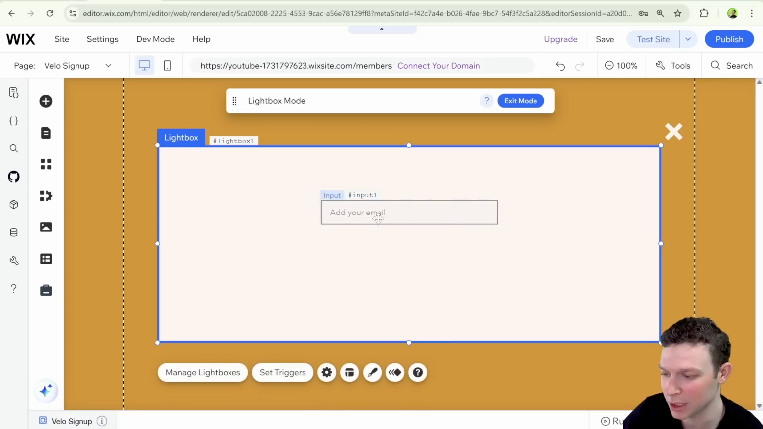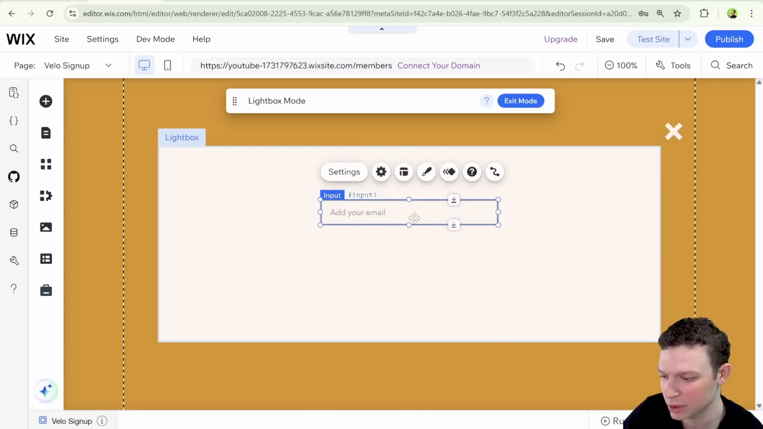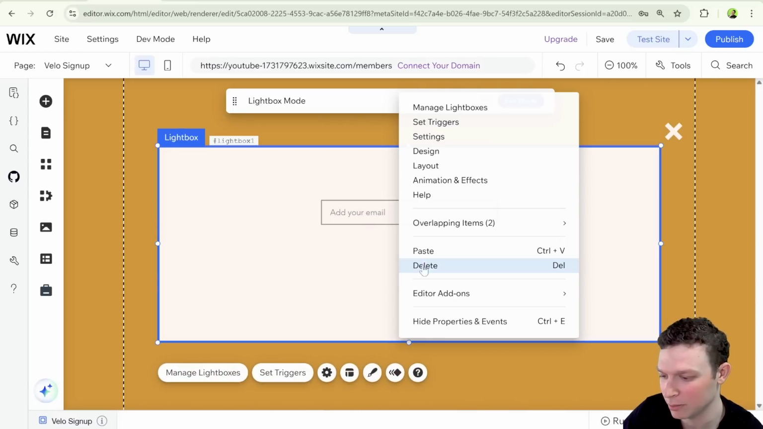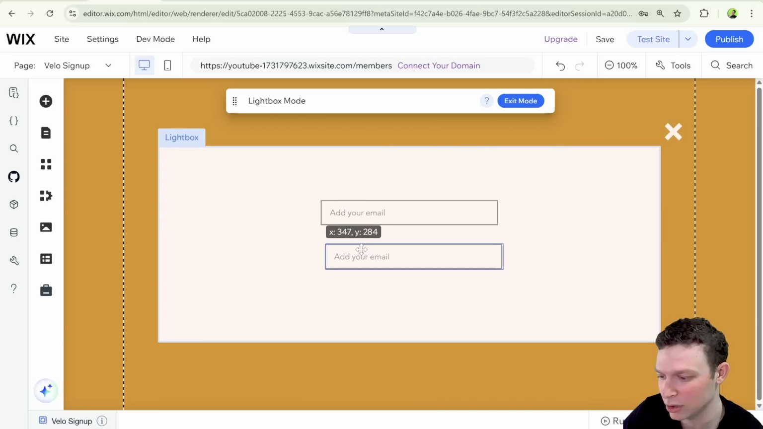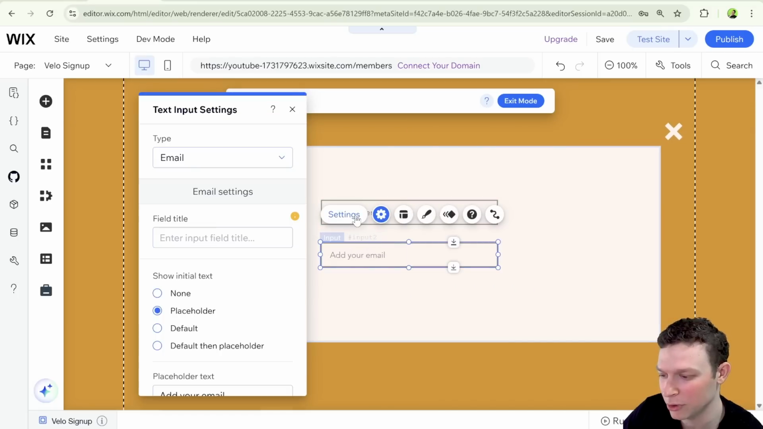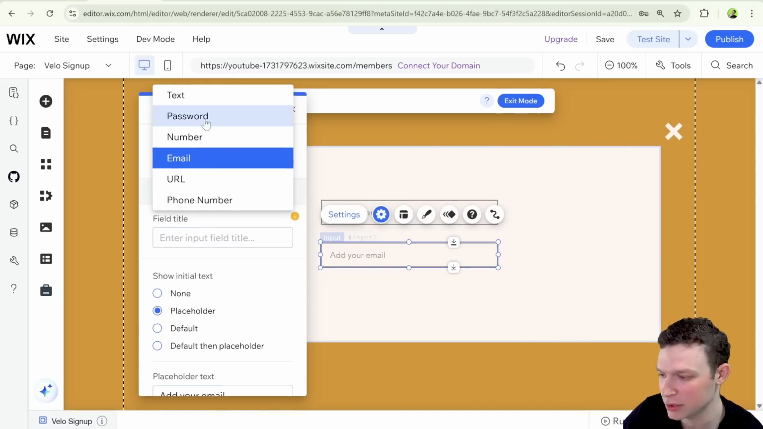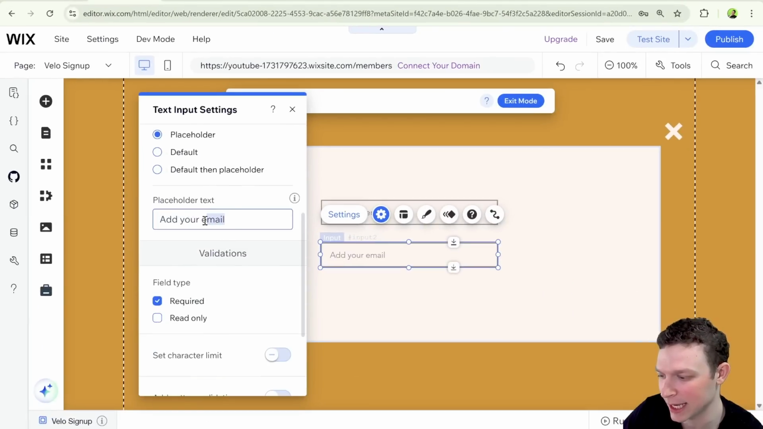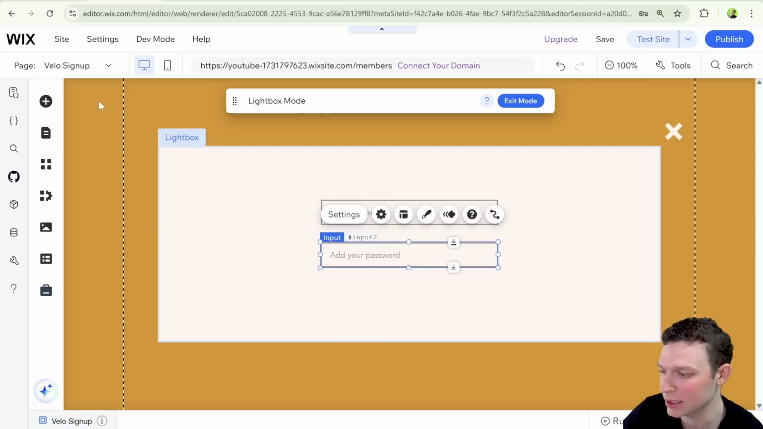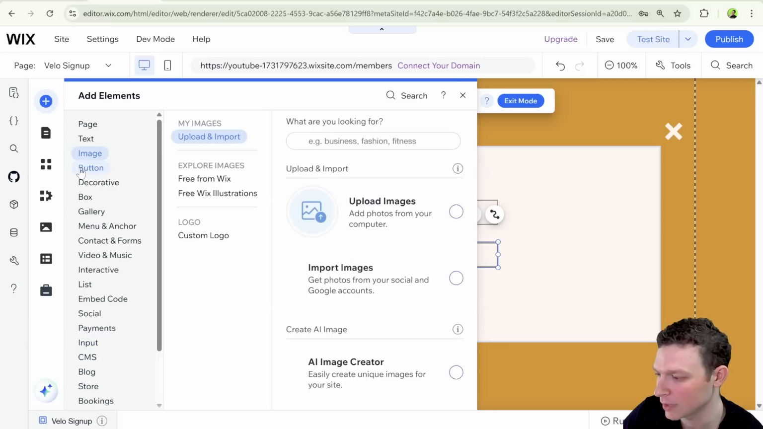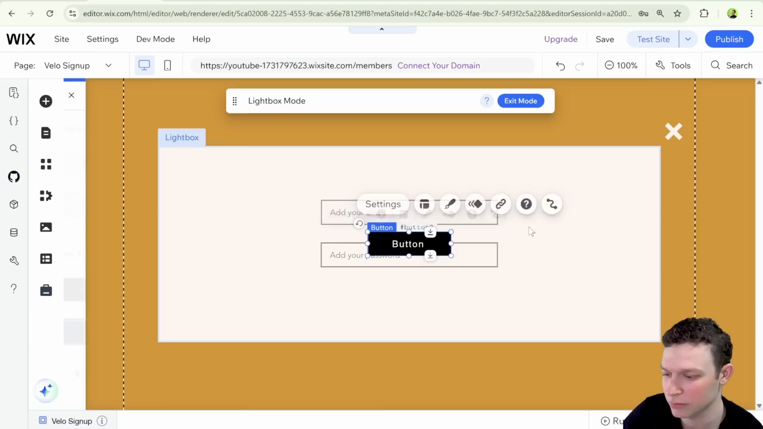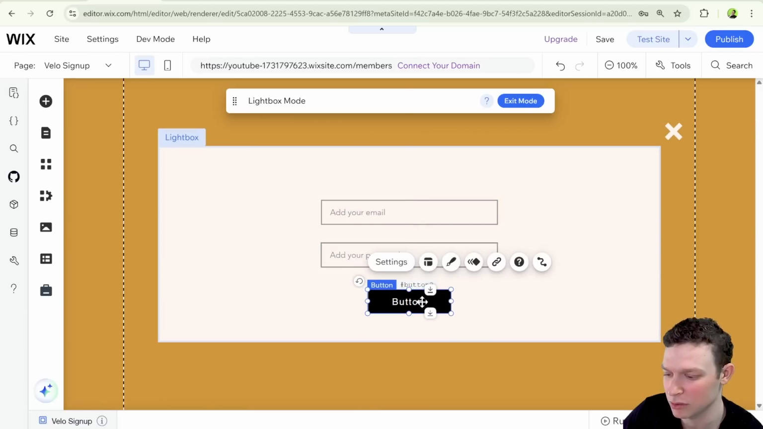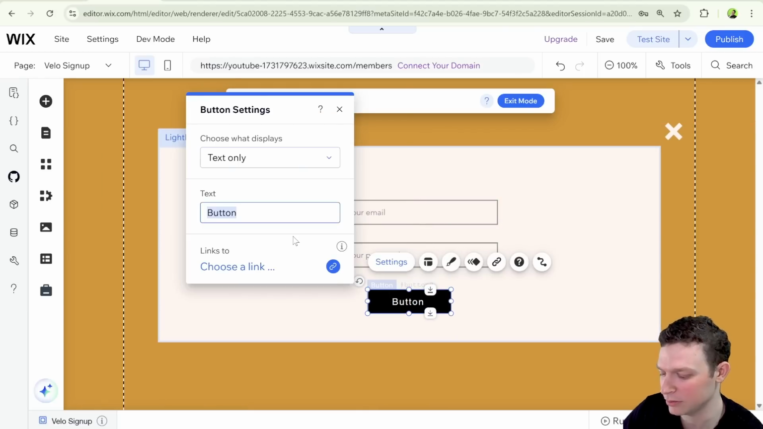And we'll also set up an input for our password. Let me just go ahead and copy that, and I'm going to paste it. Here we'll change this to a password input right over here. So you see this is password, and instead of "add your email," we're going to say "add your password." In addition, we're going to have a button, and this button is going to confirm the registration. I'm just going to add this right over here, and we'll have this say, let's say, "sign up."